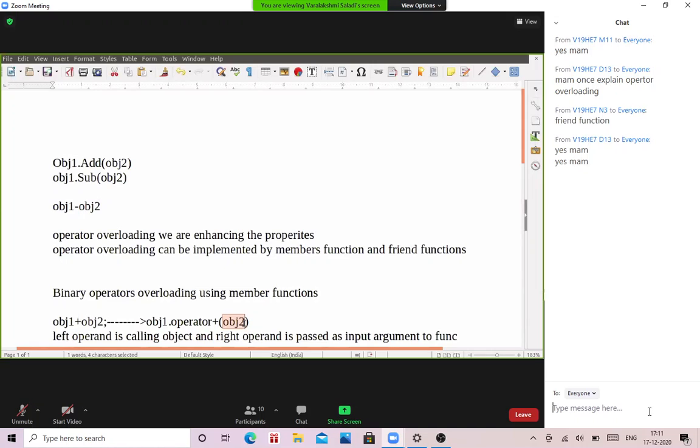For operator overloading, the name of the function should be the word operator followed by the symbol. Then only the compiler automatically calls it. When I write this instruction, the compiler automatically calls this function. If you write an f1 function or add function or a subtraction function, it will not call it. Got the clarity? So all operator overloaded functions, whether member function or friend function, the name of the function should start with operator plus. Clear? Understood?